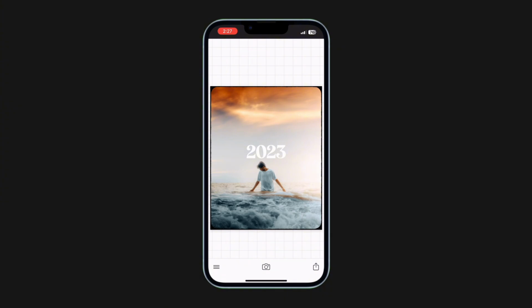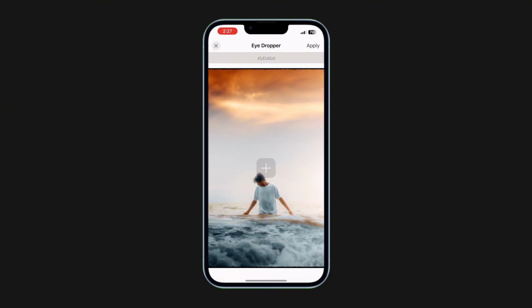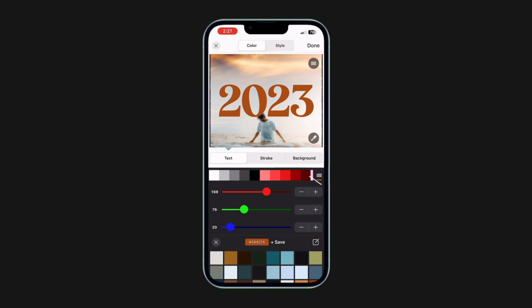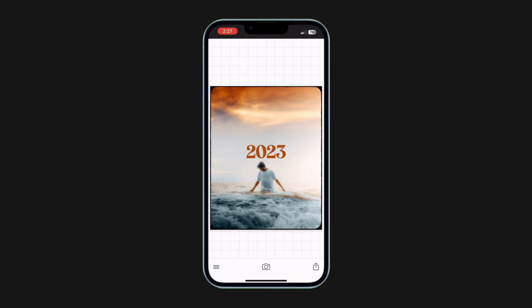Now we can change the color of this text. So select the text, go to styles, and from here you can add any of the solid colors. But I prefer picking the color from the image. So tap these lines, select the eyedropper, and I would choose an orangish color from the sky. Okay, tap these lines again and tap on save. We need this later. Done. Now it's looking fine.